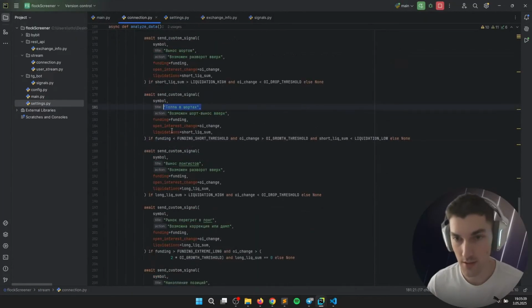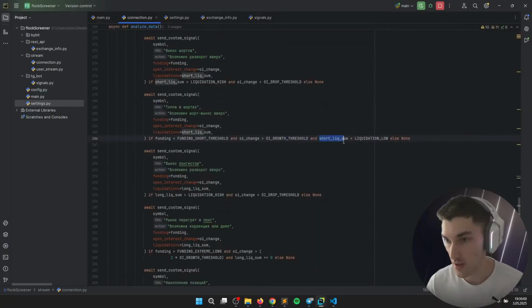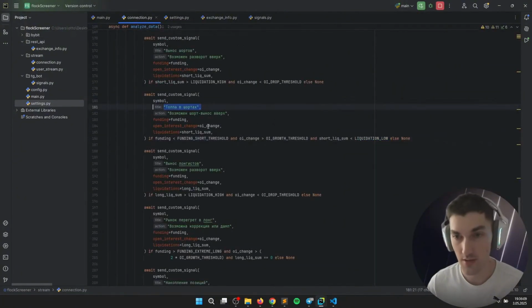The next condition is that the current funding is less than our setting. The change in open interest is greater than 3 in open interest, that is 2. Also liquidations. The sum of short liquidations is less than the minimum liquidation value of 20,000. Then we say that the crowd is in shorts.